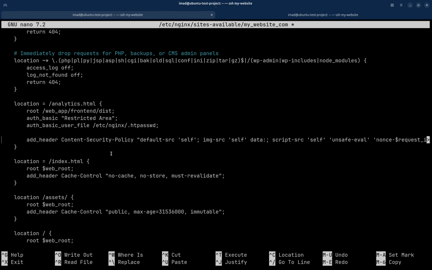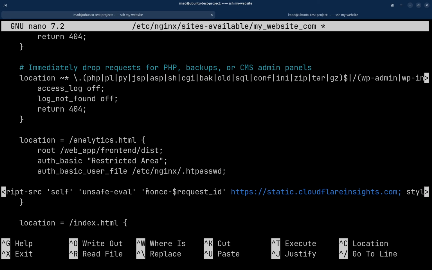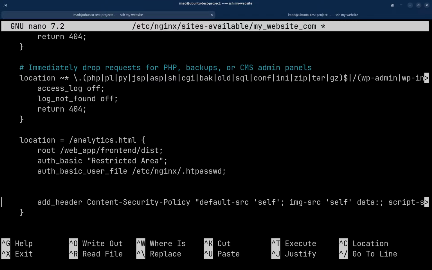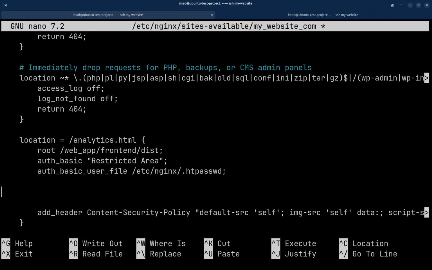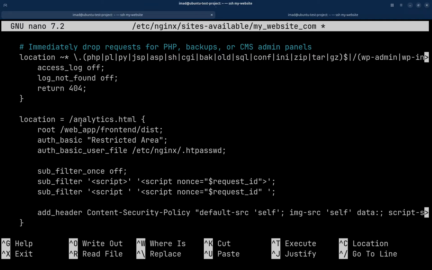Now, let me show you how to do this correctly. First, we need to add nonce. Let me show you. We need to add nonce dash request ID to the CSP only in the script source, okay? Because this is related to loading inline scripts. And after that, this was the missing piece. I forgot to add it. This is what we need to add to this location block.